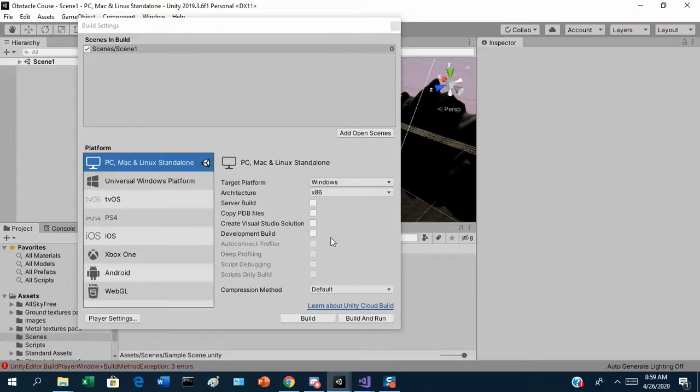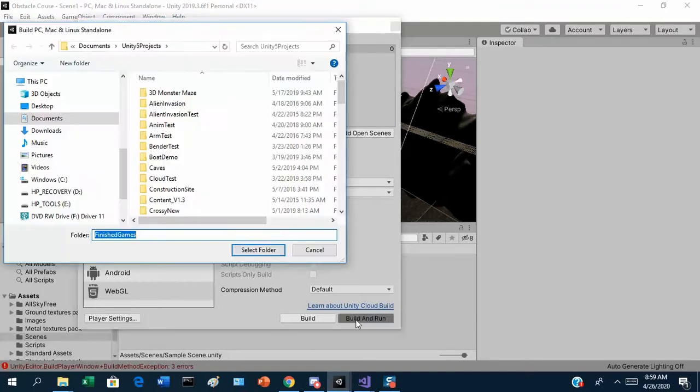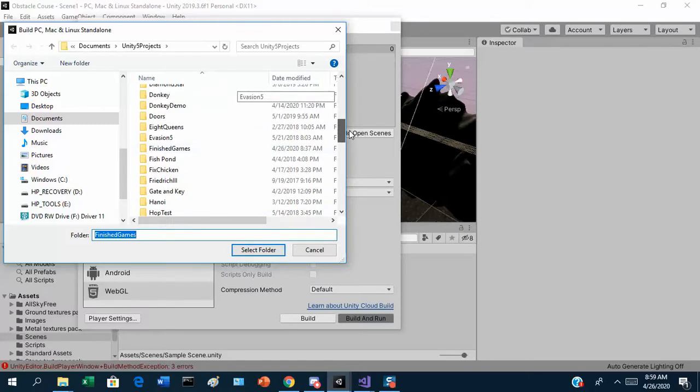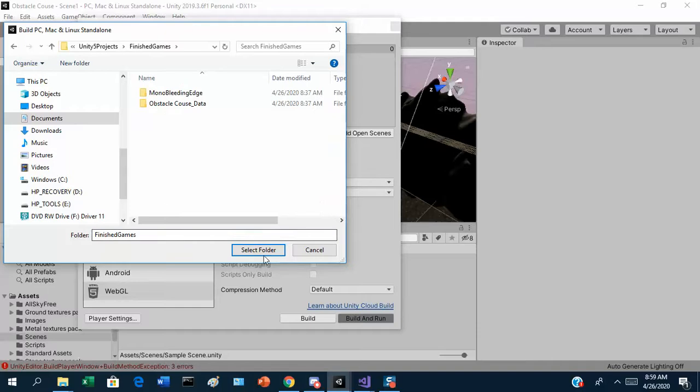Now, normally this should work, except that because of the skybox that I imported, I will get an error. And let's go look at that. I'm going to say build and run, and let's watch what happens. Let's see. So what is it? Is it asking me to pick the finished games folder again? So it's asking me to select a folder. Let me go into finished games, and I will say select folder.